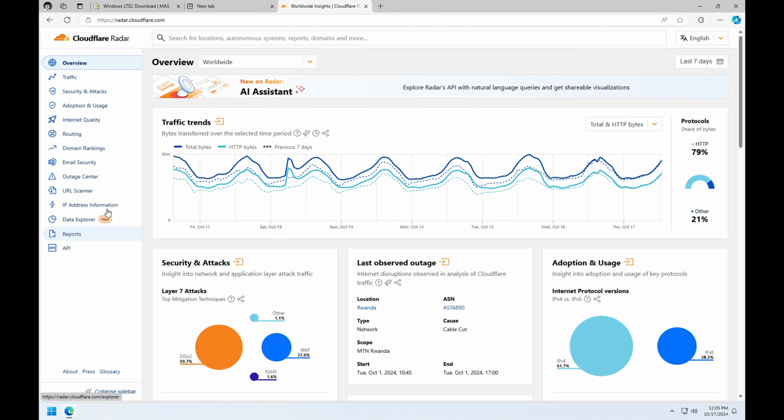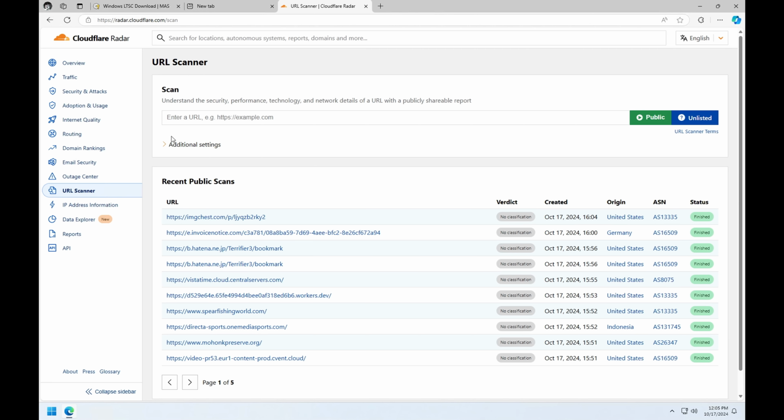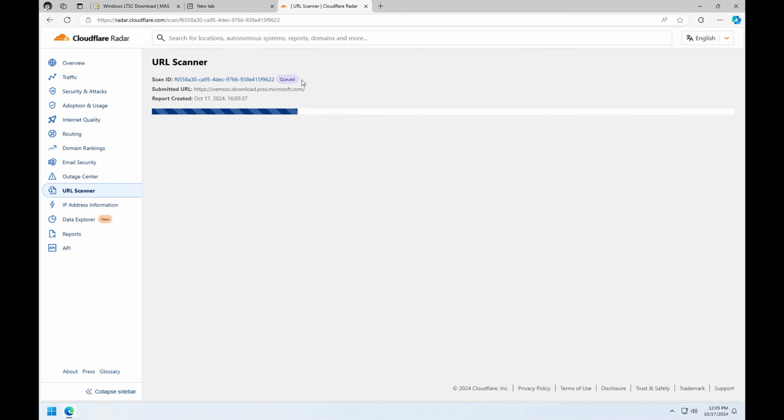and we can go to radar.cloudflare.com. Now over here on the left side, we have the Universal Resource Locator Scanner, the URL scanner. So we're going to click on that, and in this little box right here, we're just going to paste that link in. Now we can go to public, and you can see here that it's queued, and we're just going to wait until Cloudflare actually scans this and finds all the information that we need on it.